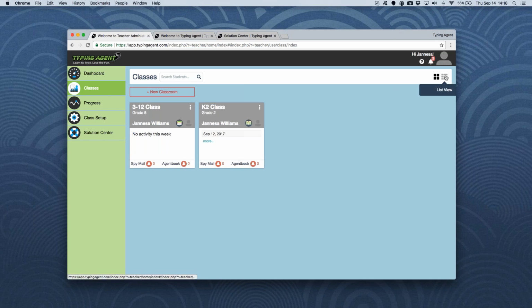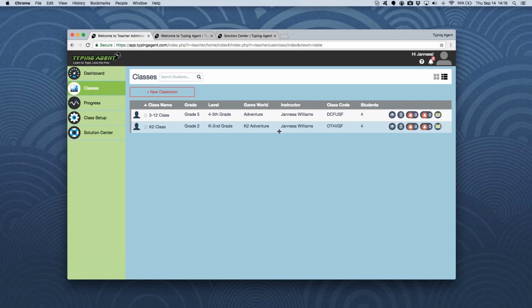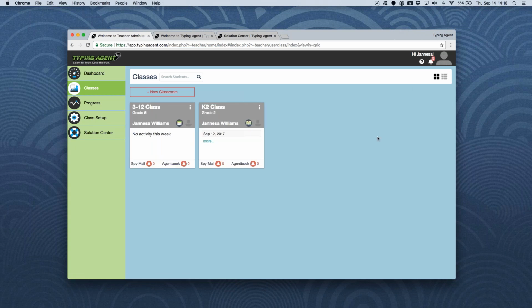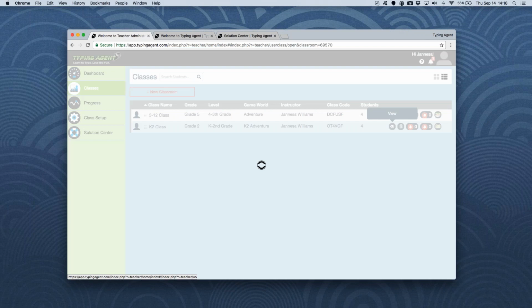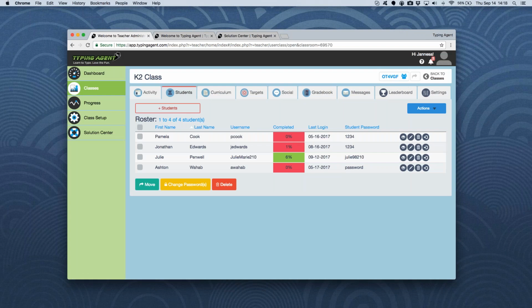Now, I myself prefer more of a list view. I've spent a lot more time looking at Excel spreadsheets than I have at application tiles. So I like this view a little bit more. I think it gives me a little bit more information up front. And if I'm using this view, then if I want to get into a program, I just use the view icon. And this is going to get me right into the class where I can start viewing my settings and utilizing all the tools available.